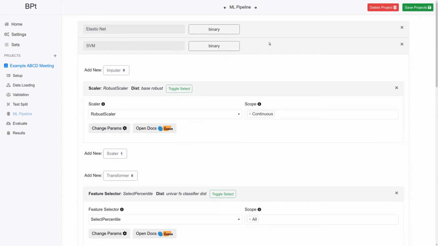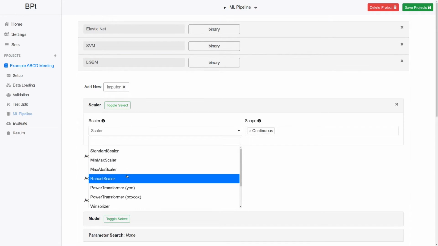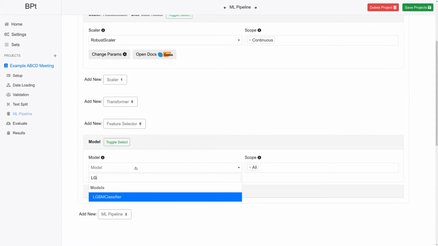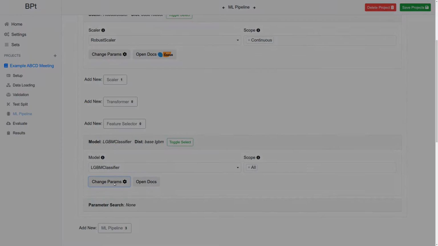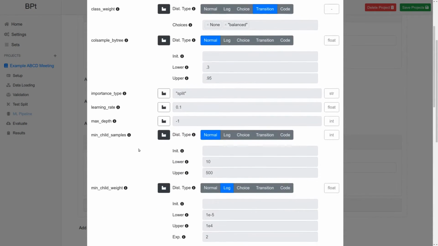again, stratifying by sex. So for the last of the three pipelines that we'll consider, we're going to consider a light gradient boosting model. So we can go down here, select that from the menu, go in and select the predefined distribution of hyperparameters to consider.